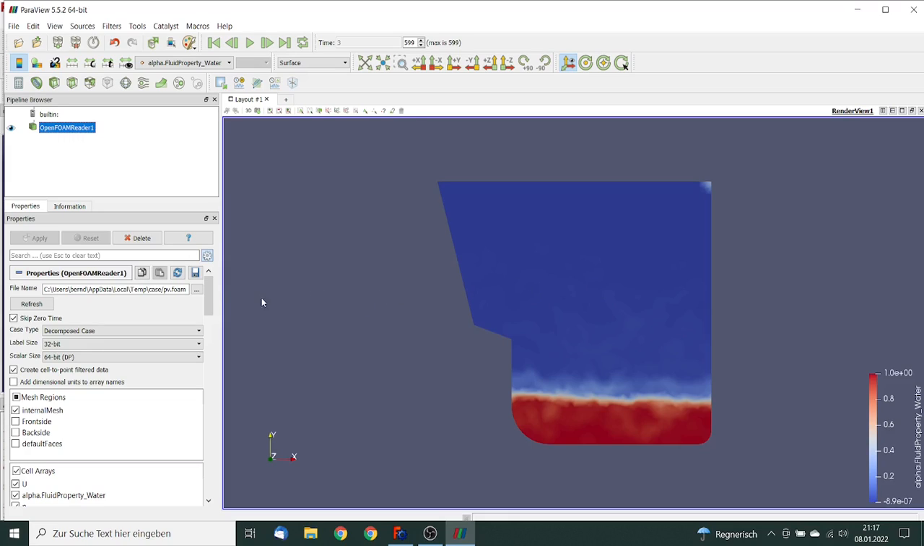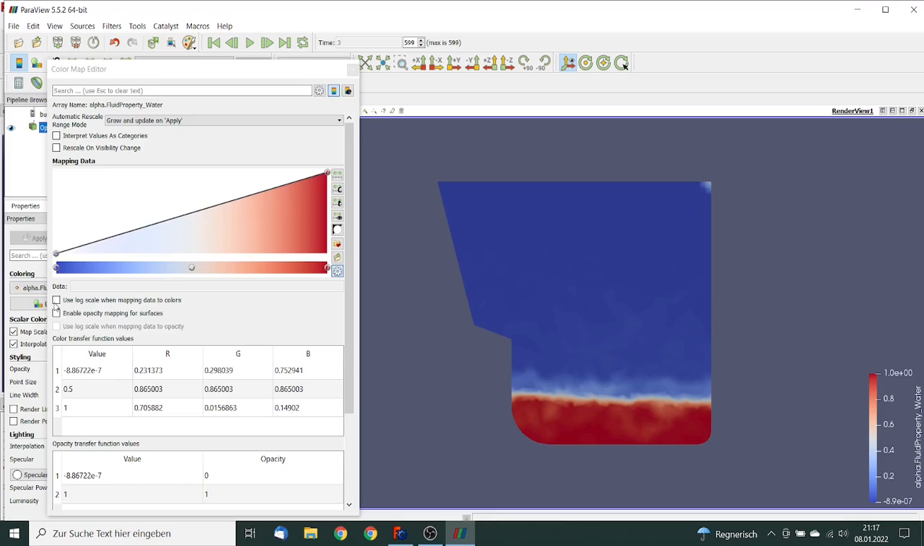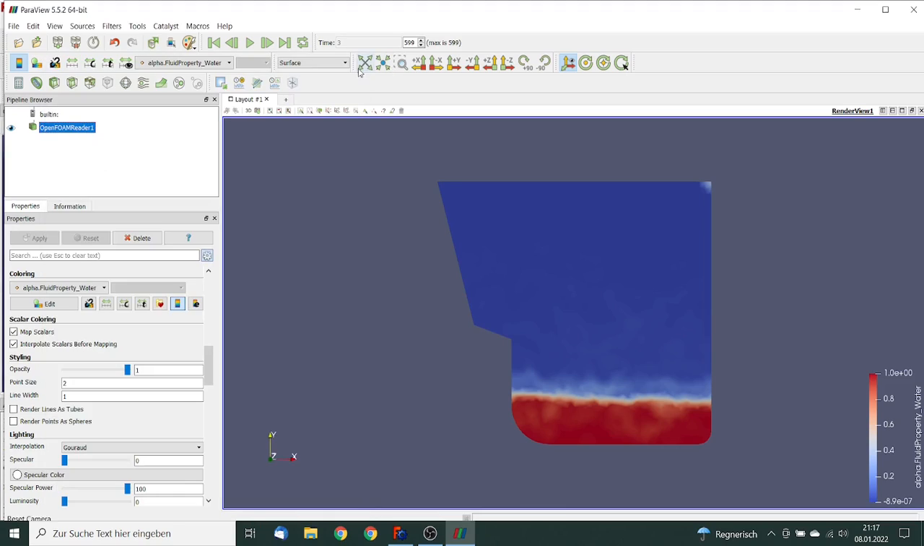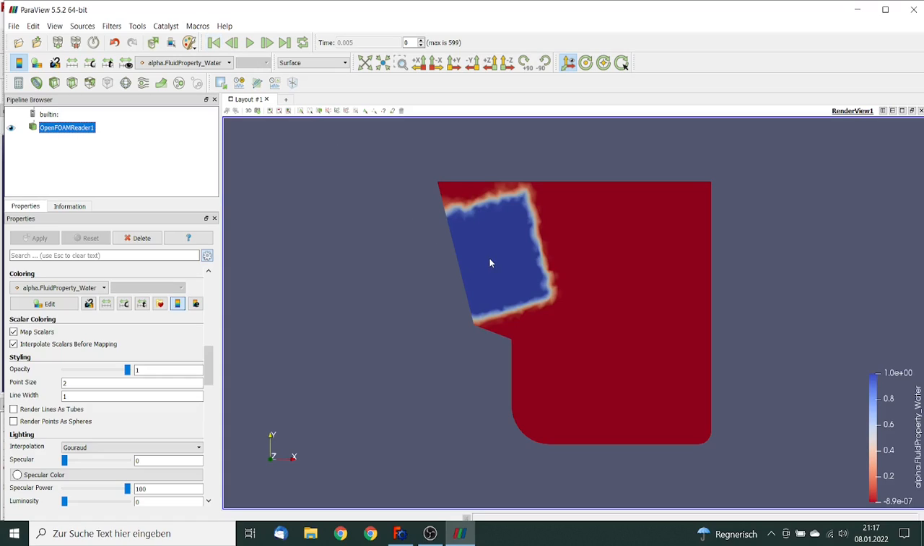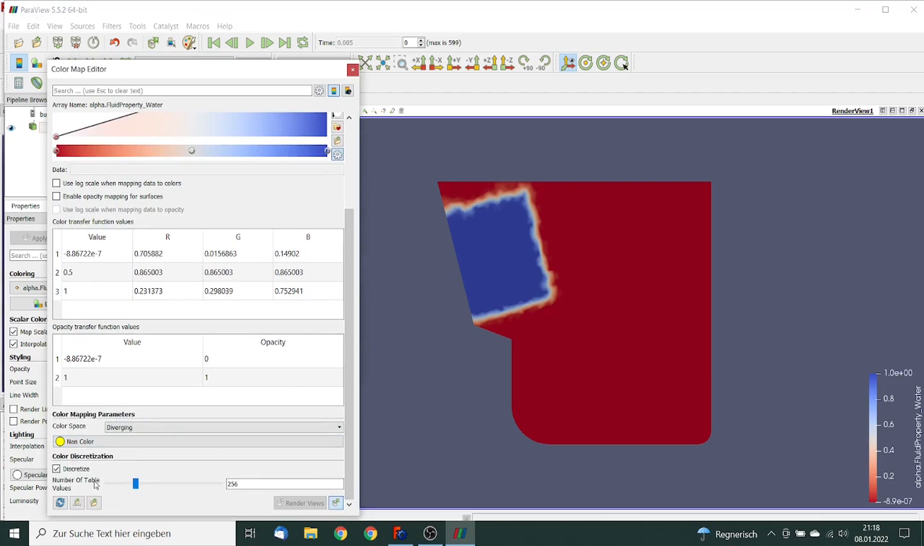So in order to change this, we can go to the color map and we can change this. So we take a look and go to the first step. Of course we assume that water is blue, so this is better. And we can change one more thing to let it look a bit different. Normally you have here the number of table values. The default value is 256. We can reduce this to 2.